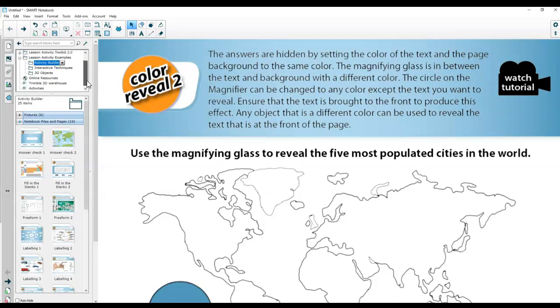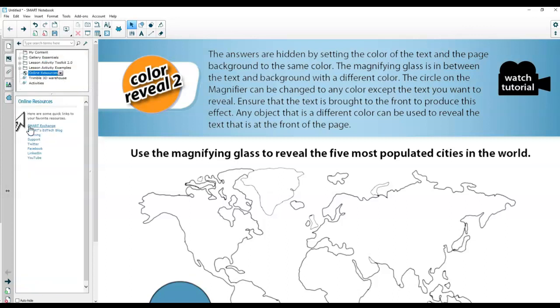I also want to bring your attention down here where it says online resources. If I click on that, it's going to show me some links to some things that might be helpful. One I want to make sure you're aware of is the Smart Exchange. And that is a website where teachers can go and look at other notebook files that other educators have created and chosen to share with the community. So this is a little bit like Teachers Pay Teachers, except that everything is free and everything is meant to be used with this Smart Notebook software.